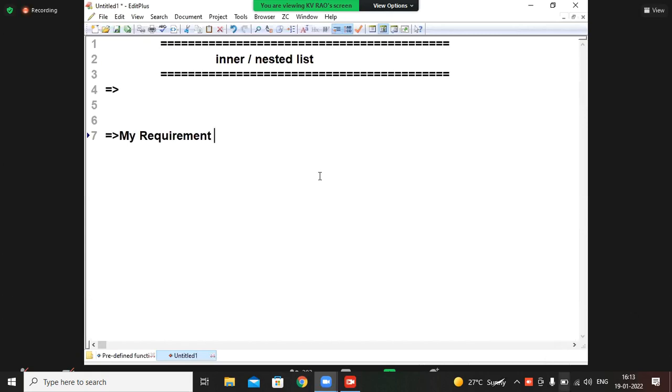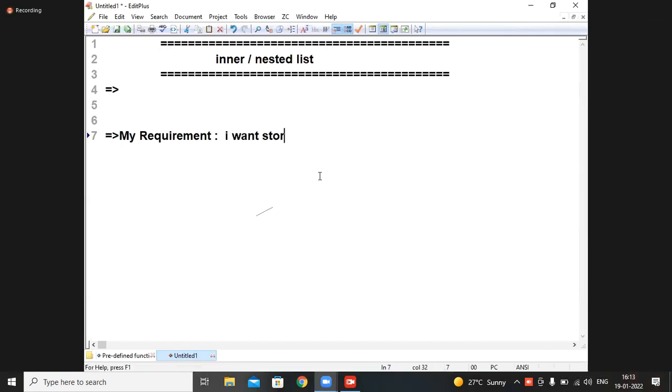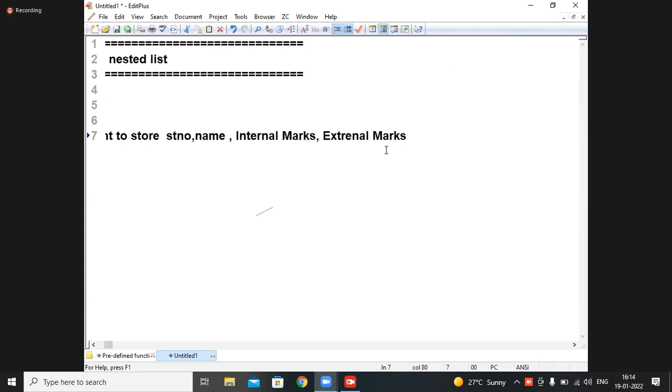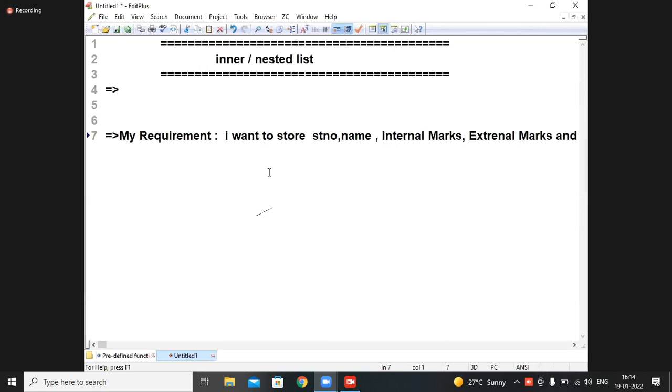I want to store the number of the student, next the name of the student, comma, internal marks. Internal marks are how many? Is it a set of numbers or not? And comma, external marks I want to store. And the college name I want to store. These many details I just want to store.